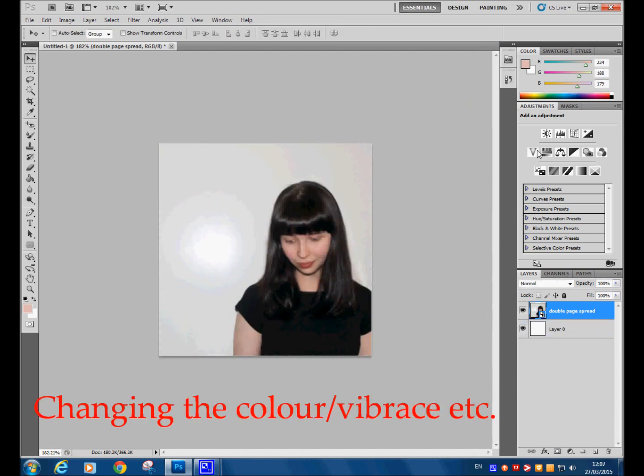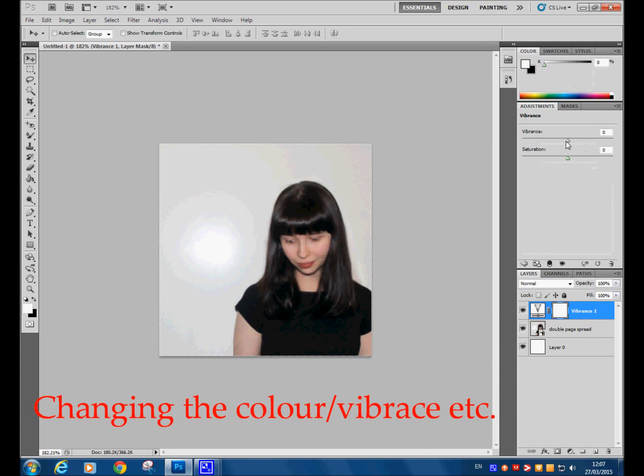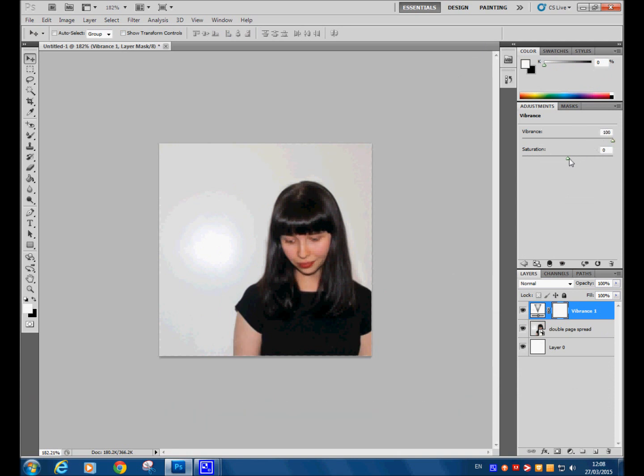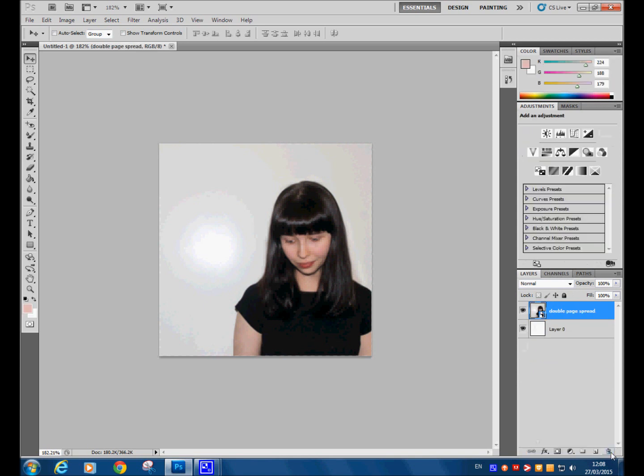You can also change the colour, brightness or vibrance, etc. on the photo by going to the right-hand side onto the bar and clicking an icon. You can change the brightness by toggling the bar up and down to see which fits the photo best. You can also delete these actions by dragging the little box down to the right-hand side corner.